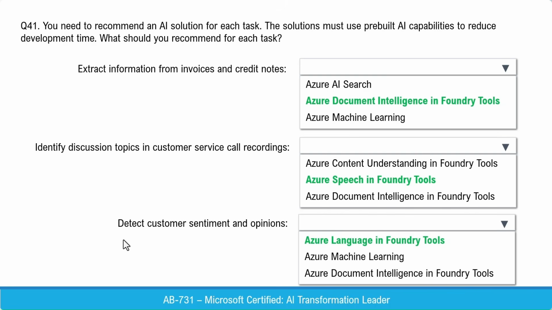Looking at other options, Azure Machine Learning is not ideal here because it would require building a custom sentiment model. Azure Document Intelligence focuses on extracting structured data, not analyzing sentiments. So the key takeaway is this: choose services based on the data type and task. Use document intelligence for structured documents, speech for audio processing, and language for text understanding. That is the correct mapping.